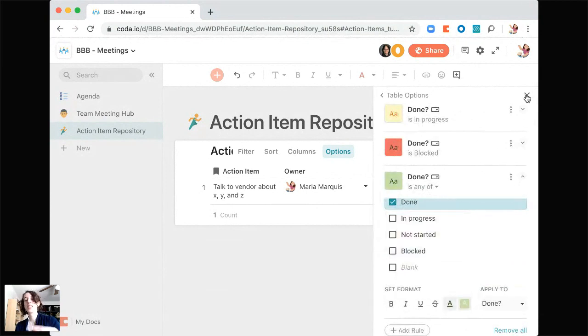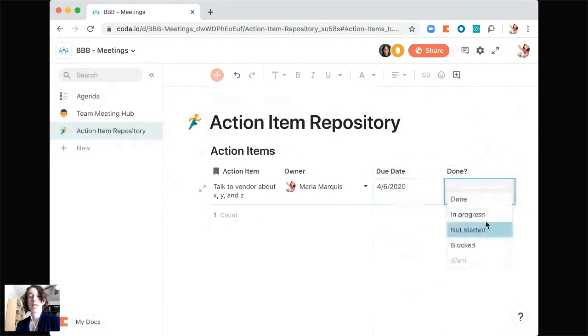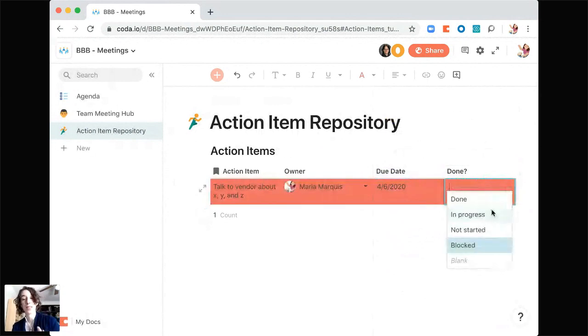So now let's see what happens over here. Notice not started, we have that gray treatment. If I switch it to in progress, it's that nice yellow. If it's done, we see it green. And if it's blocked, it's all red. So again, entirely up to your preferences.